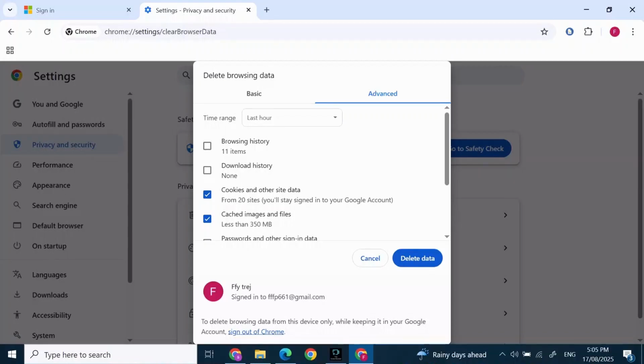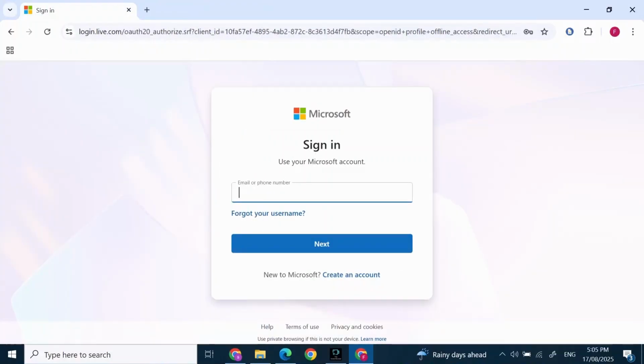Then, make sure you've selected Cached Images and Files as well and press on Delete Data. After you've selected Delete Data, simply go to your Microsoft sign-in page and try signing into your account. This is how to fix if you can't sign into Microsoft account.